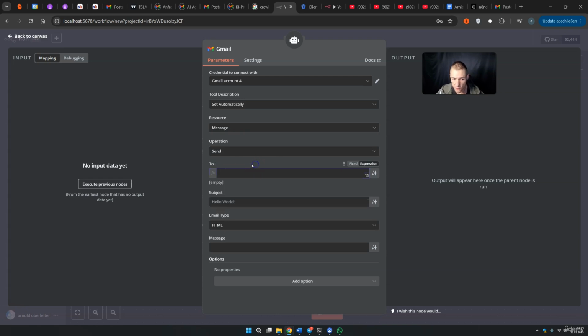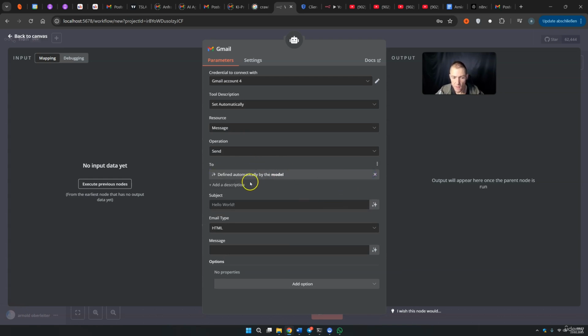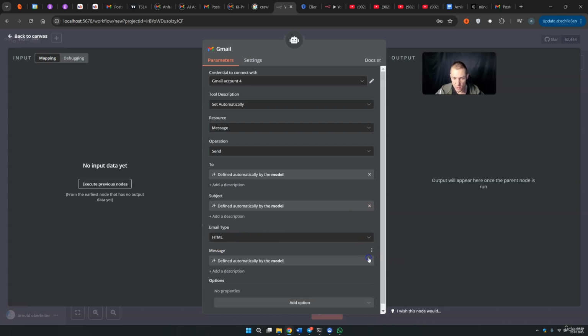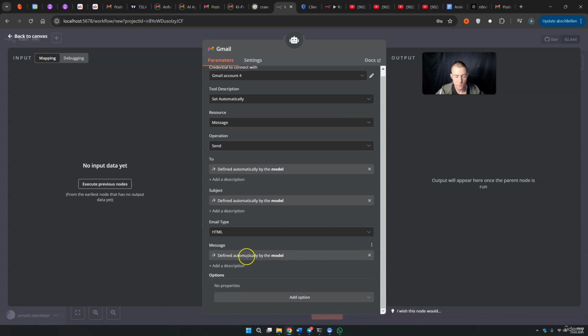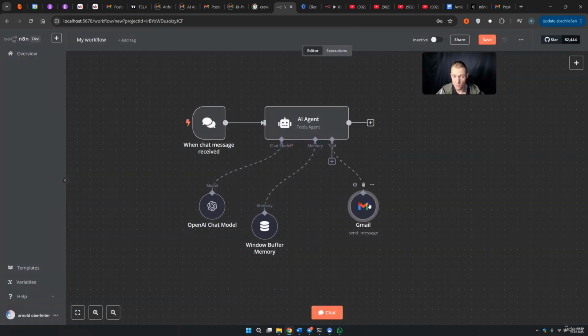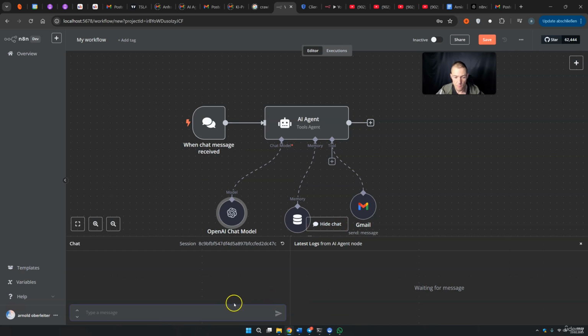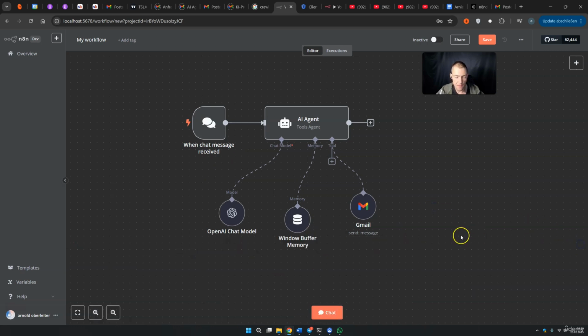But what I really love to do is to simply press on this thing right here, and then you can also see that this thing does this completely automatically for us. So we do not have to do anything. Also the subject will get decided from AI. The email type, let's just leave it as HTML, and the message we also want to decide from AI. If you press on expression, decide from AI, all of this works. So this should, in theory, completely work for us. We have Window Buffer Memory, we have our chat model, we have the Gmail node, and to trigger this workflow we have this chat model, so you can press on these and then you can simply send emails.